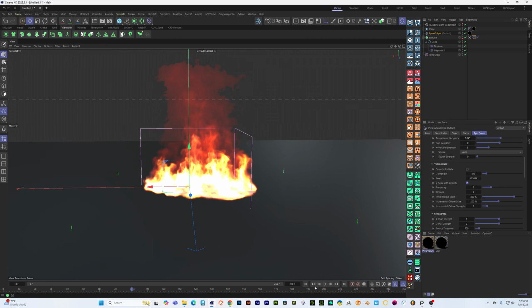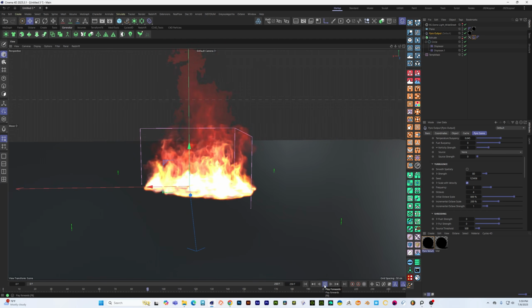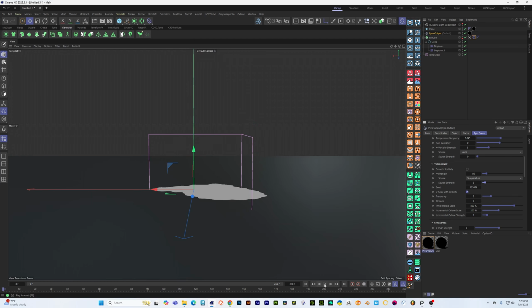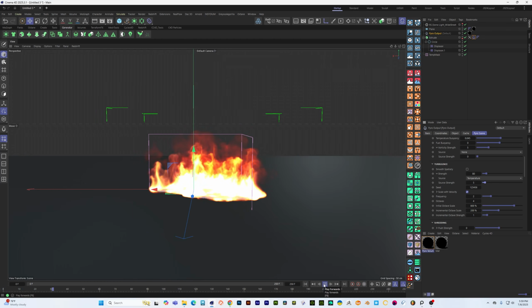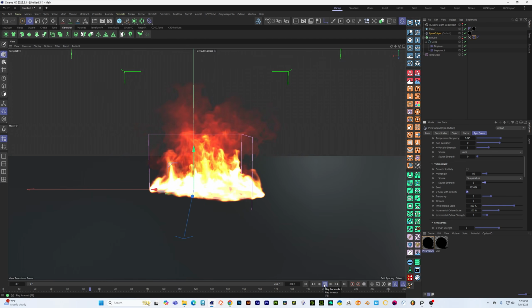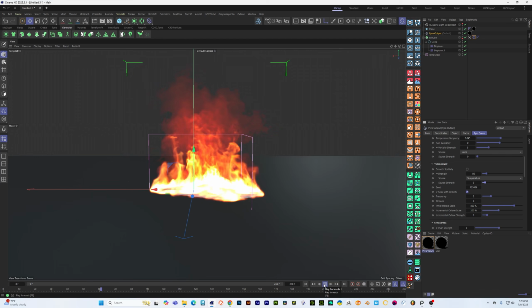Okay, so this is where we are now, which at this point is looking pretty good. We can also go in here and change the source of our turbulence to the temperature, increase the source strength, and see how that affects things. And yeah, it's looking pretty good.